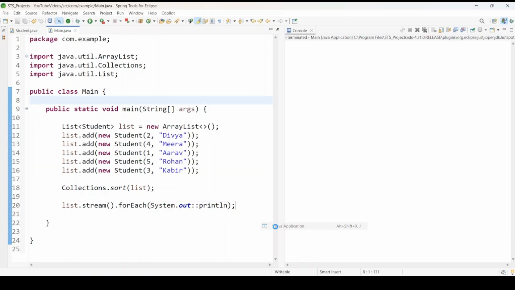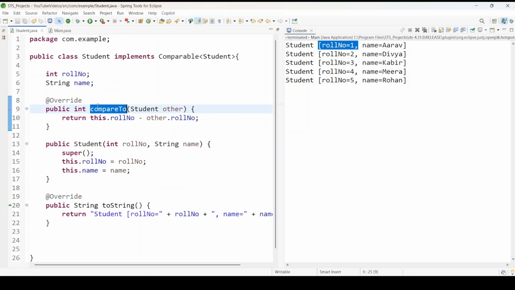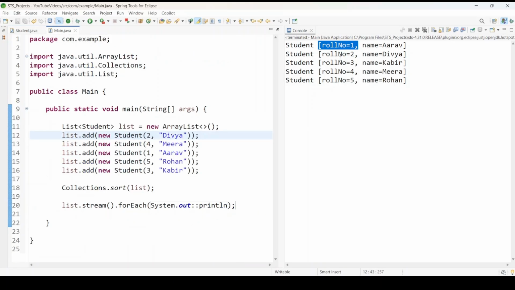We are using the comparable, so it will sort all the students by their roll number. That is the logic there, sorted by using the roll number, right? So first will be Arav, second will be Divya, third will be Kabir, fourth will be Meera, accordingly fifth will be Rohan, right? So this is nothing but your comparable. That's it about your comparable, right?